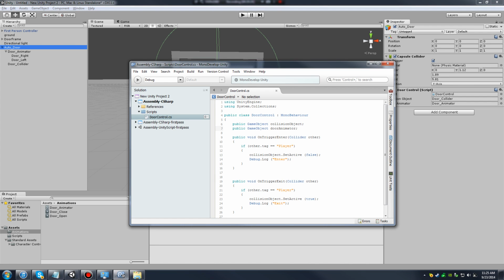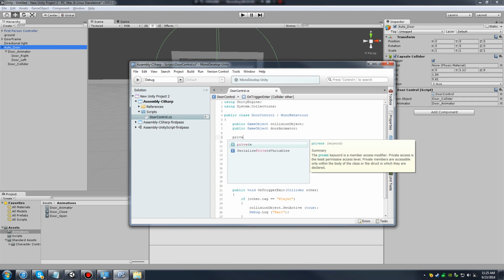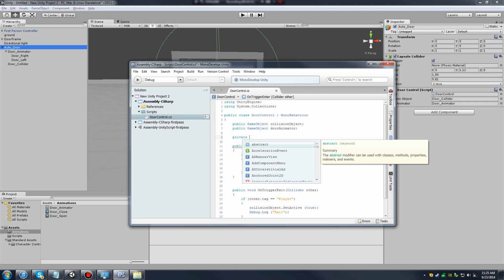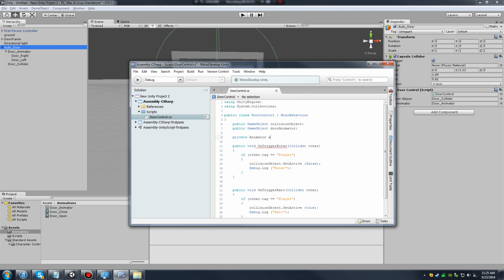Now that I have door animators set up, I need to create a private variable, private of type animator, because this is going to allow us to make a local variable within our code, and we'll call it animate. This is what we're going to access within our code to get the animations running. Alright, now that I have animate there, let's write some code. Alright, so what is animate going to get at?